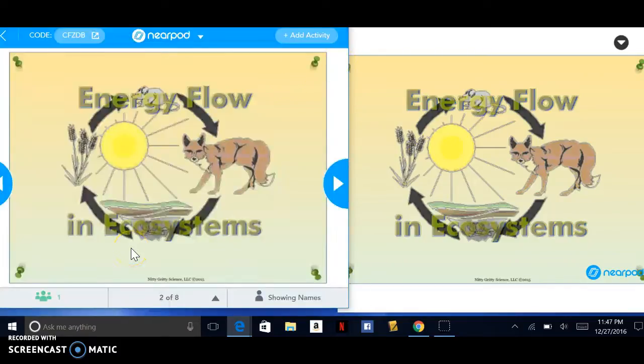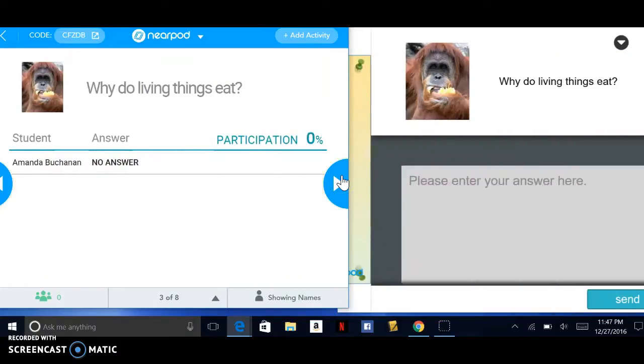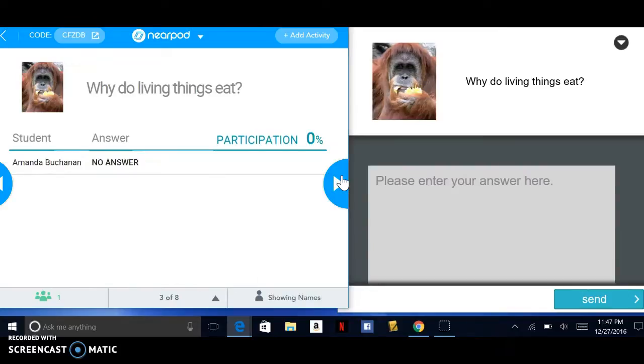The nice thing about this website is that students cannot click through the presentation quickly. The teacher is the one who moves on to the next slide. So as I move, the students' screens move as well.